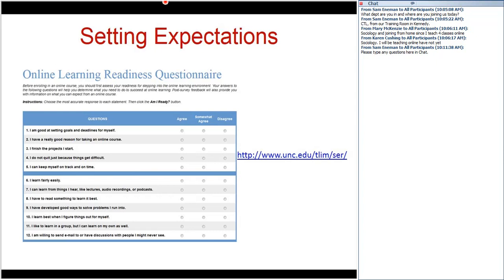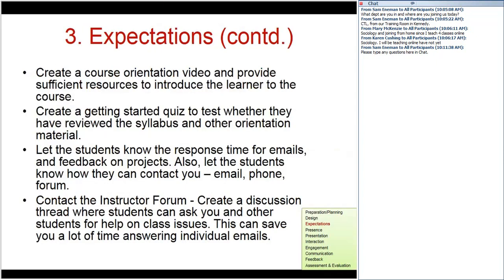Some of the ways to set expectations: create a course orientation video and provide sufficient resources to introduce the learner to the course. When they get started, they will want to know where things are located in the course and what they can expect. Like in a face-to-face class, when a student walks in the first week, we sometimes take more than half of the class period, sometimes even a full class period, talking about the course. So having this course orientation video is very, very important.